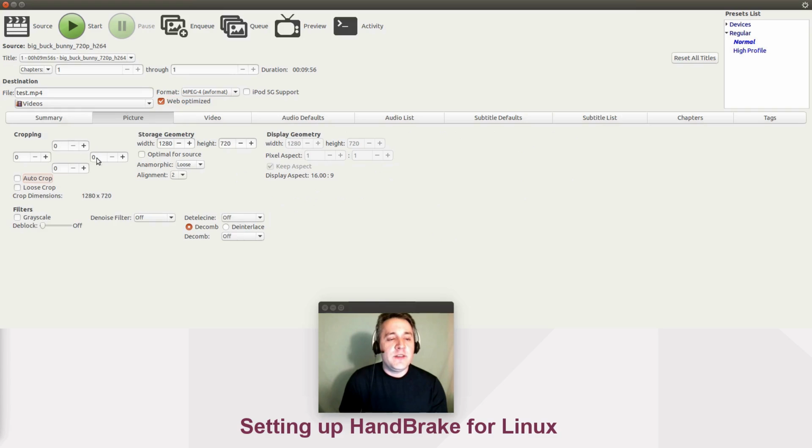Next, go over to the Picture tab and uncheck Auto Crop and make sure that all these settings are set to 0 because we don't want to crop it at all. And go to the Storage Geometry, and it should have auto-detected your resolution. So for this movie, it was 1280 by 720. Just leave it as is. Go to the Anamorphic option and set that to off. And go to the Display Geometry and make sure that it has Keep Aspect Ratio selected. In the Filters section over here, make sure that all these are set to the default of off. So it should be exactly as you see here.